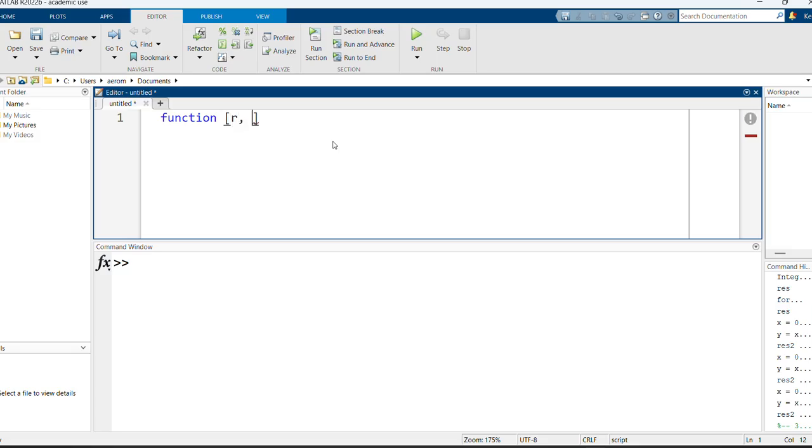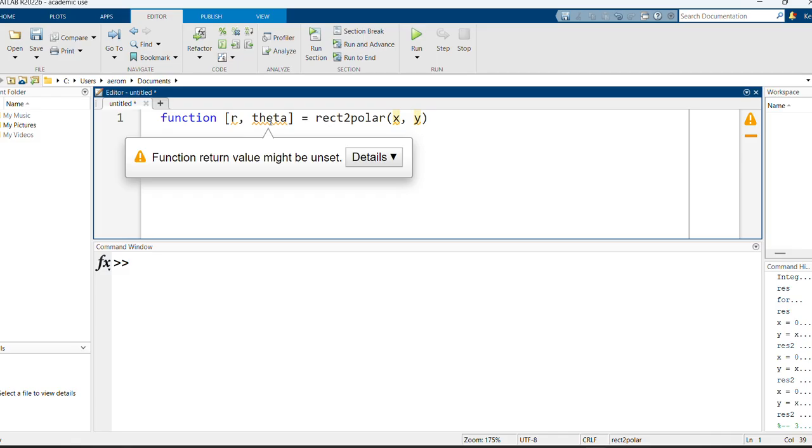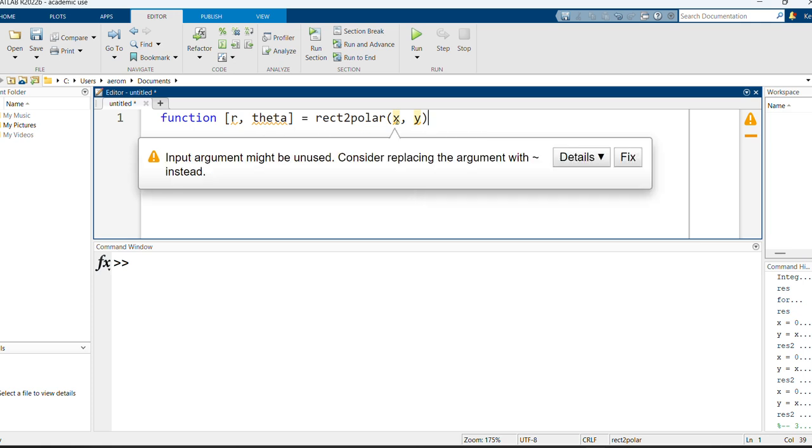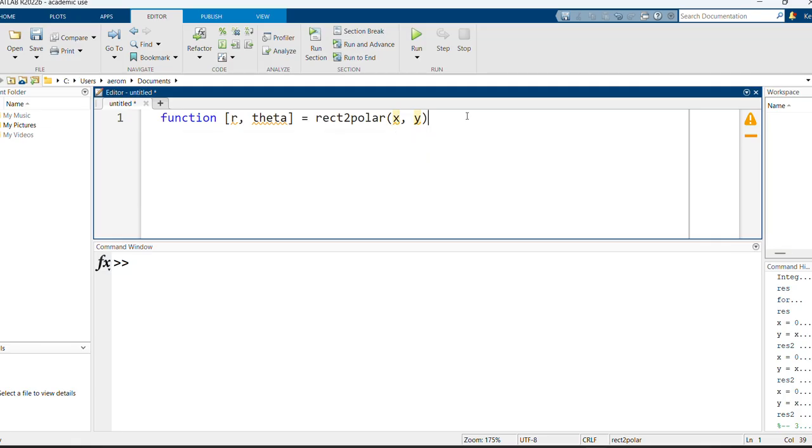So we're going to say r and theta will be the outputs, and we're going to call it rect2polar. And our inputs will be x and y. Now notice right off the bat, r, theta, x, and y are all underlined in orange. Why? Well, if we hover over it, it says this function return value might be unset. In other words, we have not declared theta or r anywhere in our function. Similarly, we have not used x or y anywhere in the function. So let's continue, and we'll start with our H1 comment.